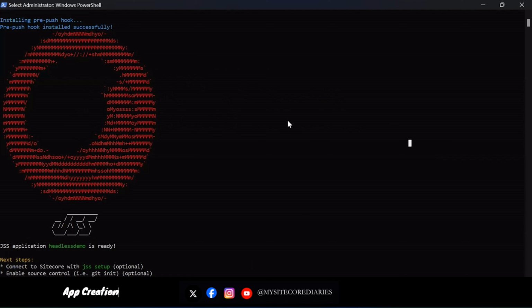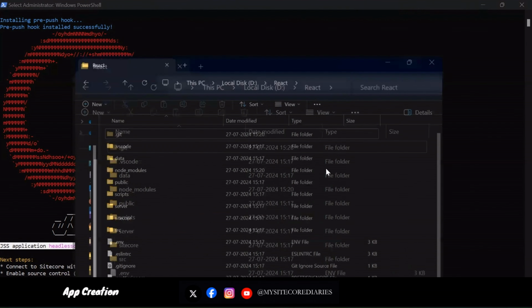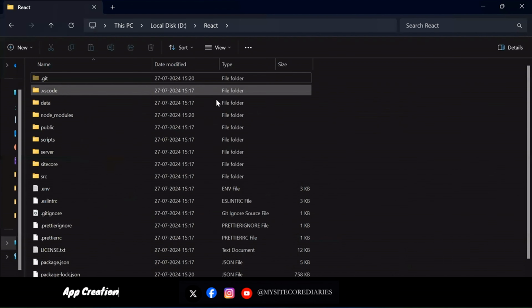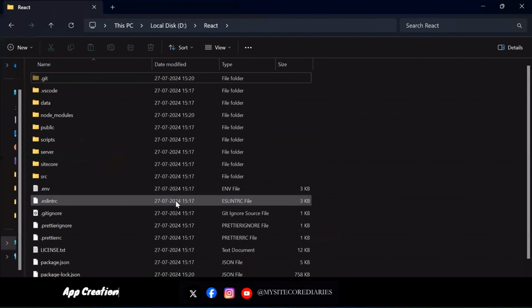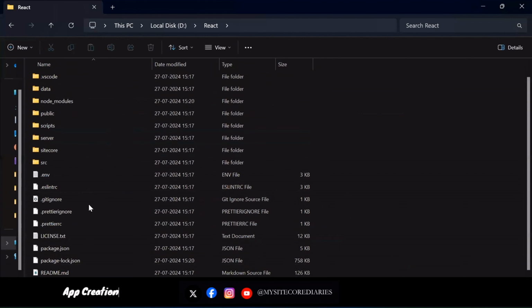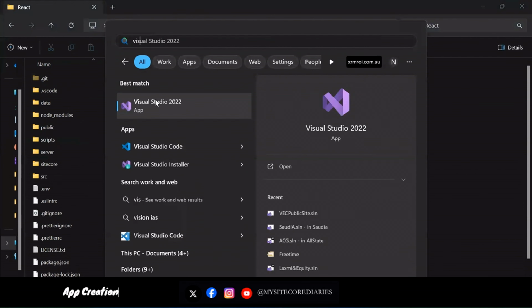So guys, as you can see, this is now installed. Once it is installed, you will see this red Sitecore logo, and it says JSS application headless demo is ready. So we can see in our folder, this application is ready. So let me help you with the folder structure. The very first application. So let me open it in Visual Studio Code to give you a better understanding.